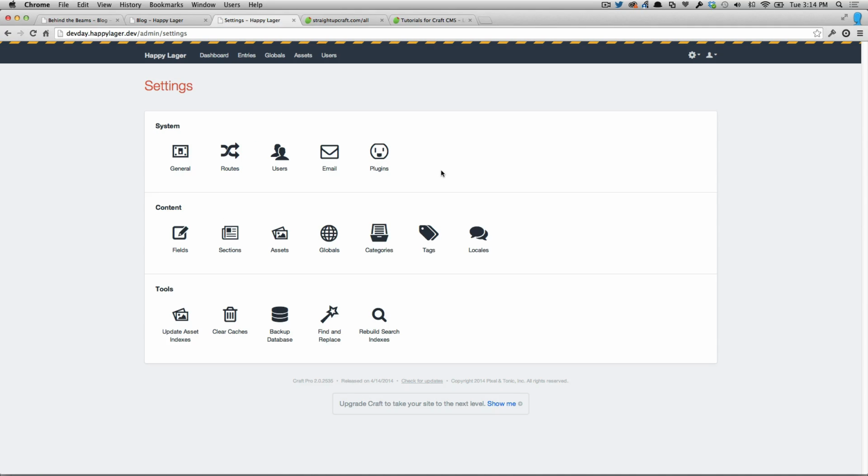We're going to start off by creating our blog field type, I guess. I'm not going to go into detail of creating all the fields.